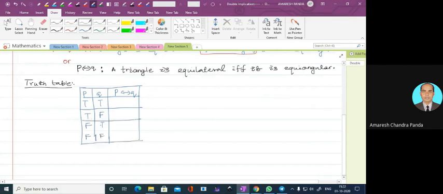Now you see, we can find the values. True, true means both are the same, so it is true. False, false also means true. And in all other cases, it will be false. This is the truth table of the double implication. Okay. So this is all about your double implication.